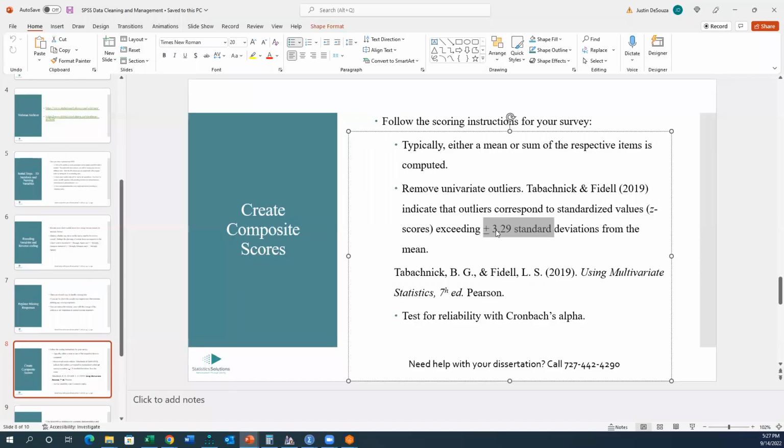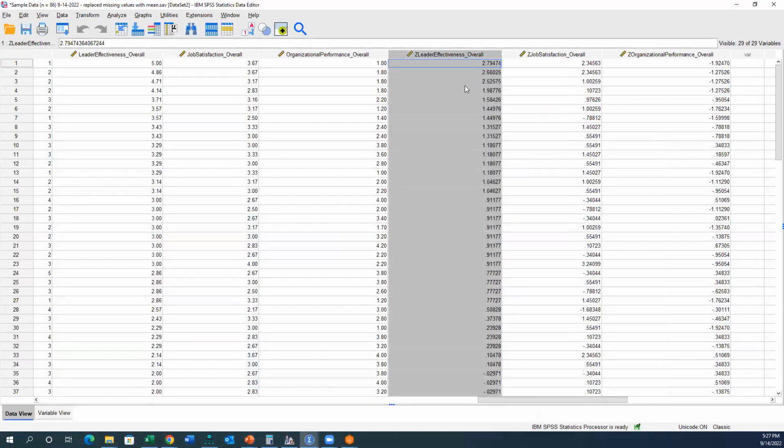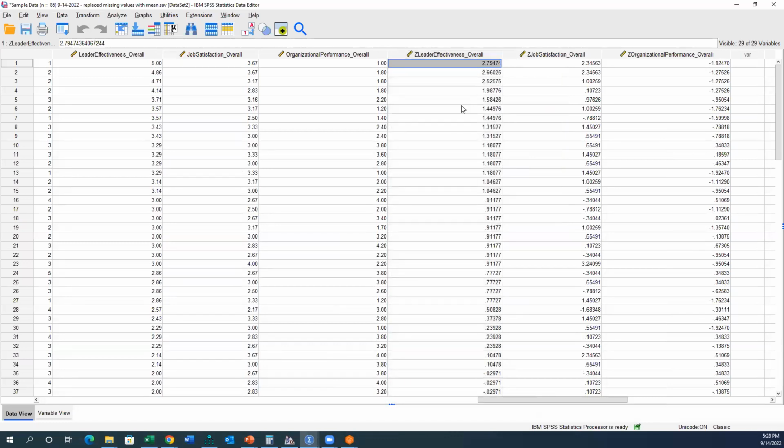So negative 0.97 is not below negative 3.29, so we don't have any outliers there. And then sort descending, the highest z-score we have is 2.79. So no outliers on the positive end.